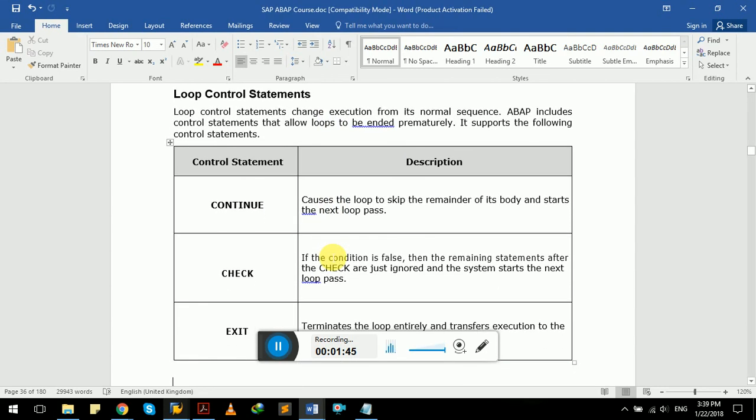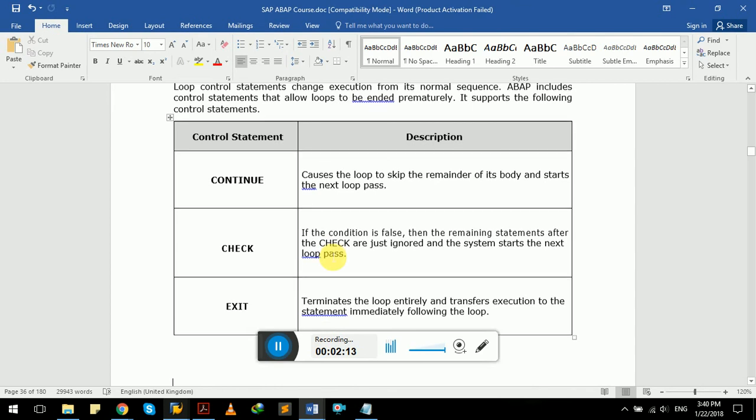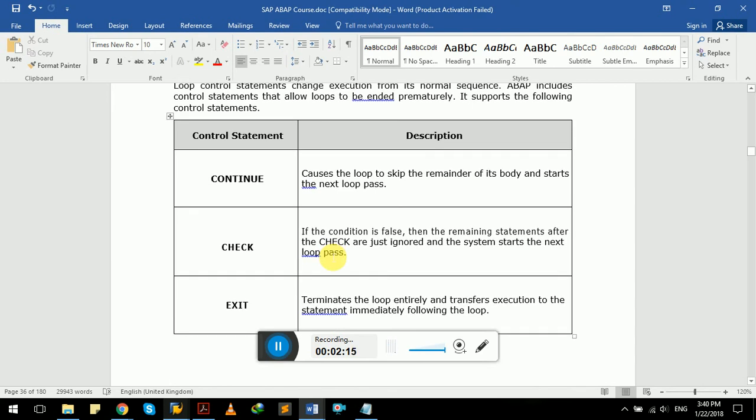Then we have loop control statements. Continue causes the loop to skip the remainder of its body and start the next loop pass. For example, you can skip some lines of code and go back to the start of the loop. Check: if the condition is false, the remaining statements after the check are ignored and the system starts the next loop pass. Exit terminates the loop entirely and transfers execution to the statement immediately after the loop.